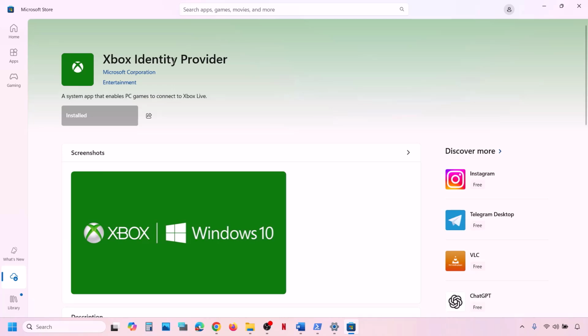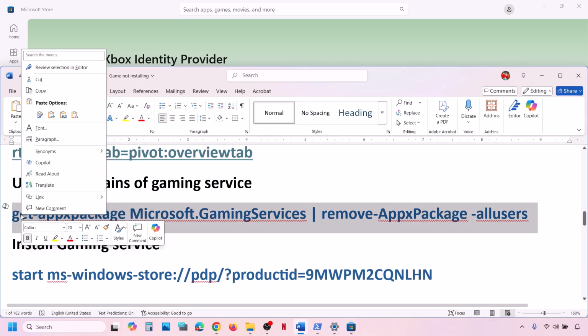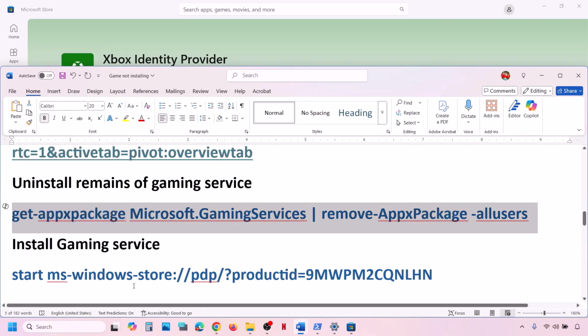If Xbox Identity Provider is not installed, you will see install button. Here you can see install button is grayed out because in my case it is already installed. So if not installed, only then the install option will be highlighted, so you can install it. In my case it is already installed. Also uninstall and reinstall gaming services. Now for this you can copy this command. This command is provided in the video description.